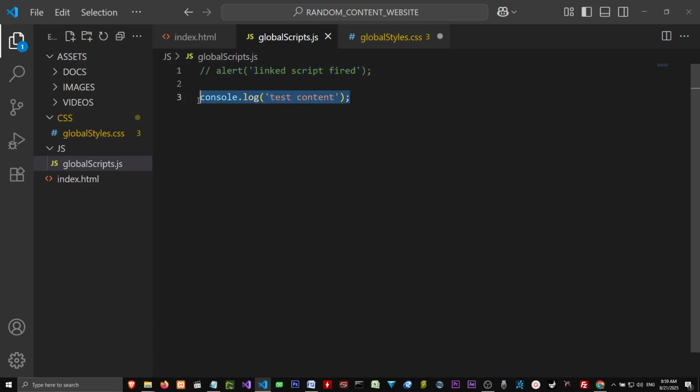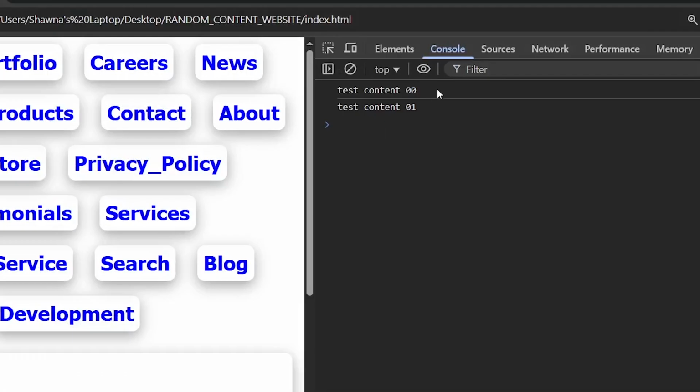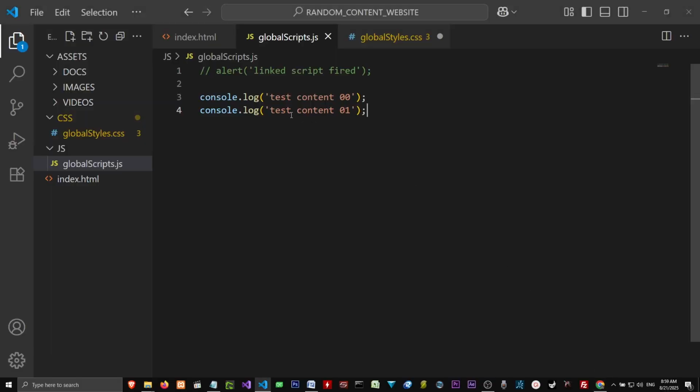And then for fun, let's copy this, paste it, and let's go test content 00, test content 01. You might have noticed I've been using 00 and 01, and you'll understand why later on in the series. So what happens now? We have two console logs: test content 00 and test content 01. Well, that's cool. Again, this is really basic JavaScript, but console log is going to be your best friend when you get into the frying pan of doing JavaScript development.